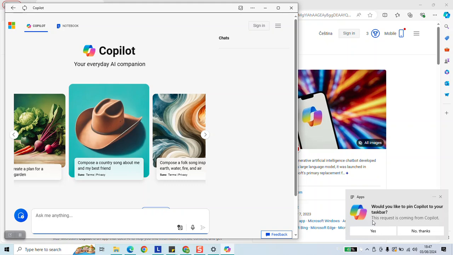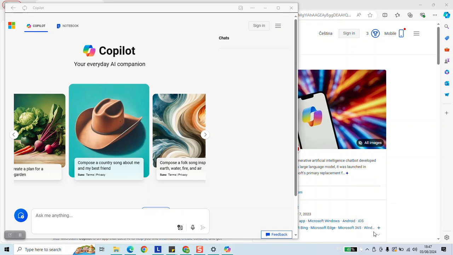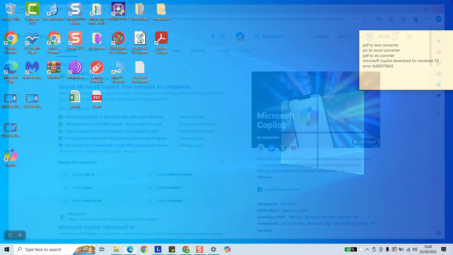and here, would you like to pin Copilot to your taskbar? You can always go ahead and click Yes. And here I have it pinned to my taskbar. I can go ahead and close it. I can close everything now.